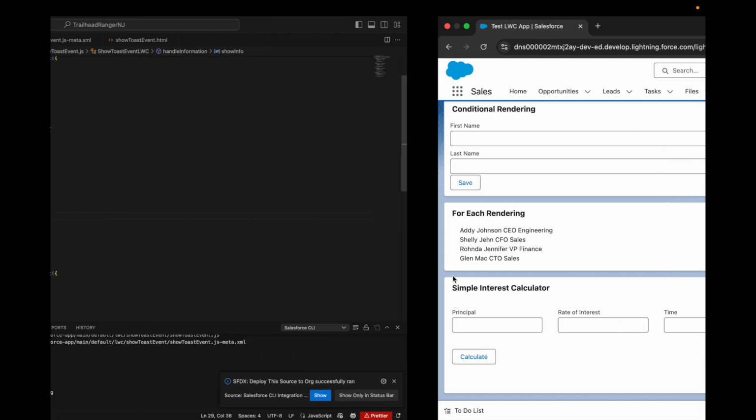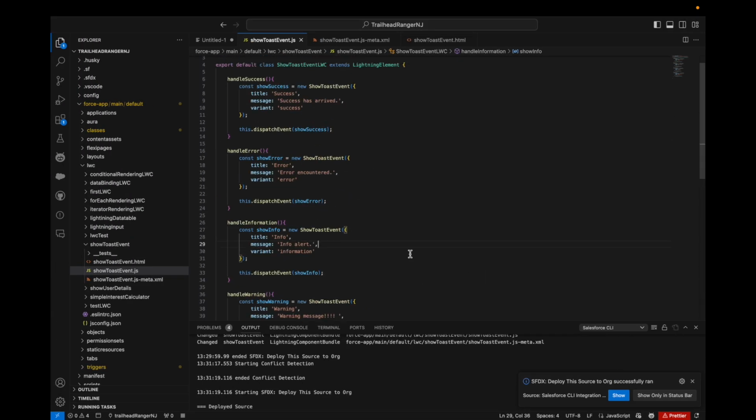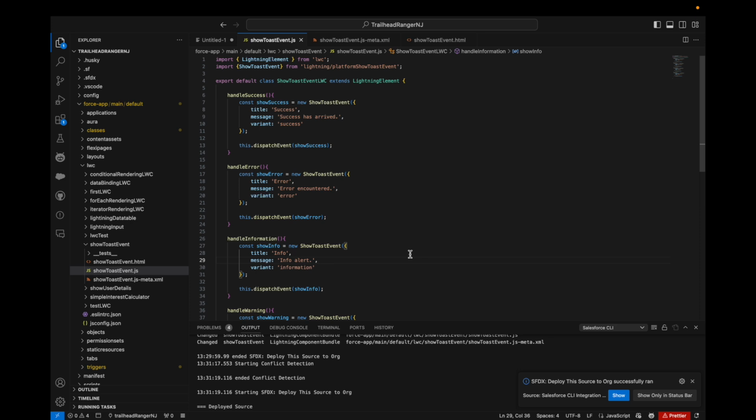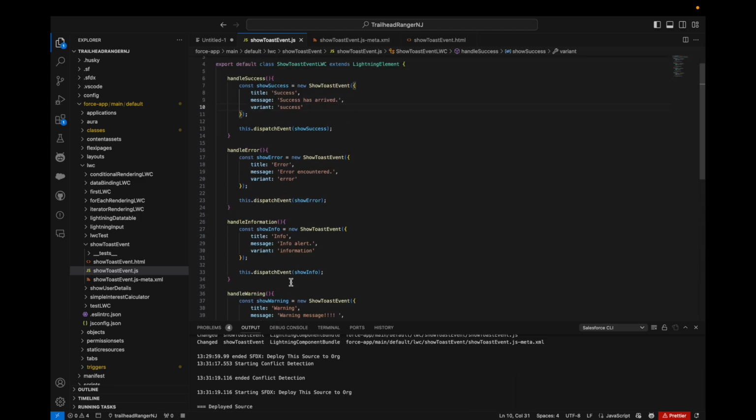If I go back to my VS Code, we can do this in another manner also. What we can do, we can have this constructor in another function, and then we can call that function and pass these parameters. So just to simplify the code, we can utilize that as well.